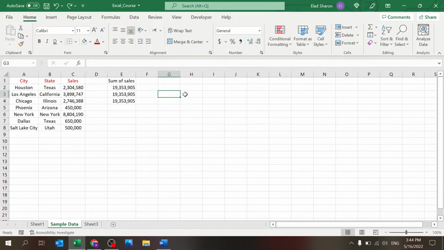Merge and center. If you want to merge more than one cell, sometimes you can see that and people use that. For example, if they have 2 columns and they want the same headline, they can select these 2 cells, click on merge and center, and now this headline supports 2 columns.